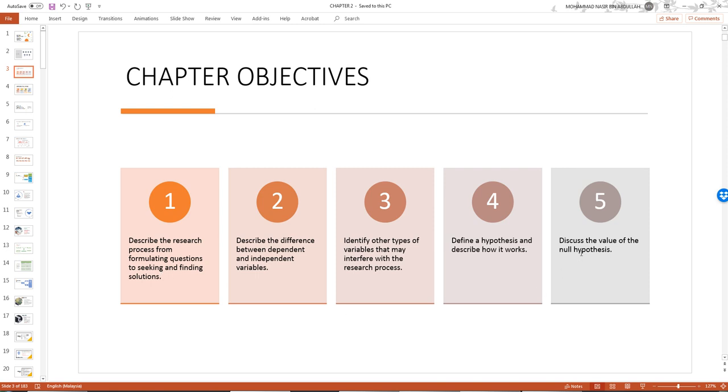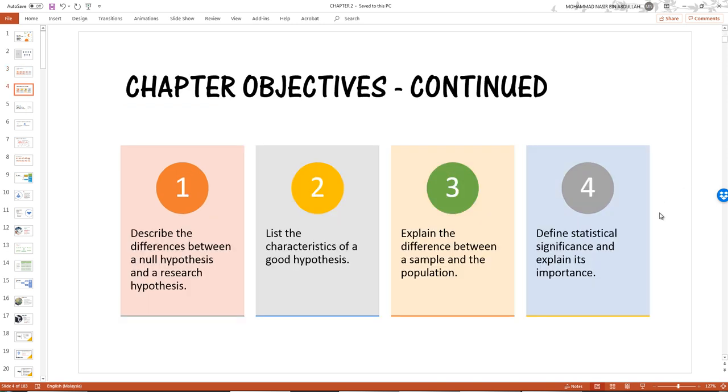So, and then we're going to discuss the value of null hypothesis. And then continue lagi, kita akan tengok the difference between null hypothesis and research hypothesis. List the characteristic of good hypothesis. Explain the difference between a sample and population, and last is define statistical significance and explain its importance.